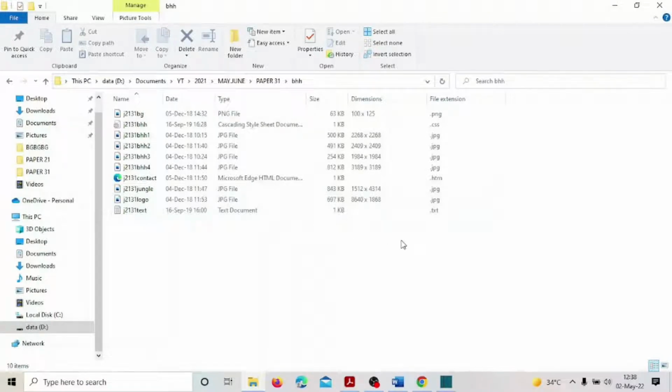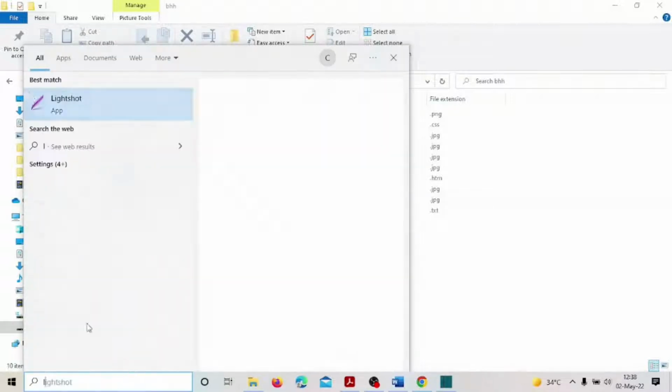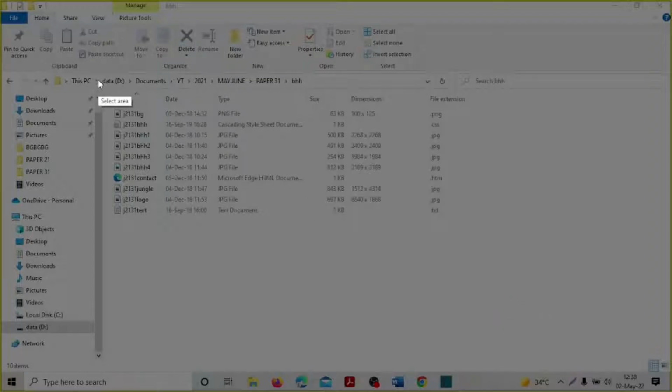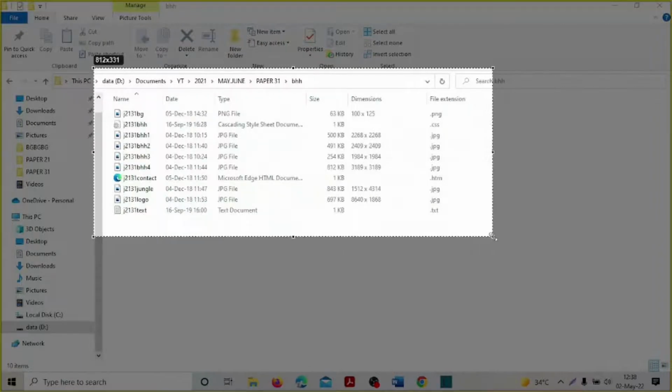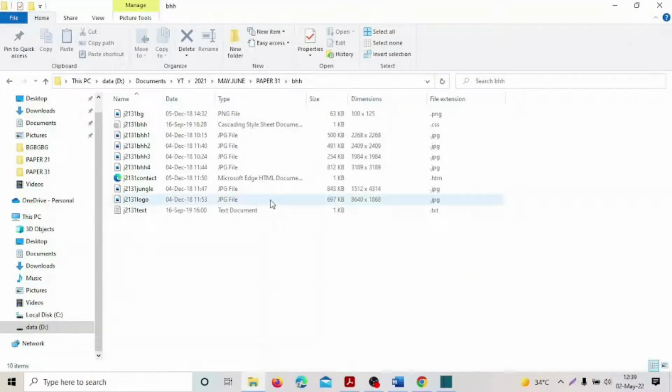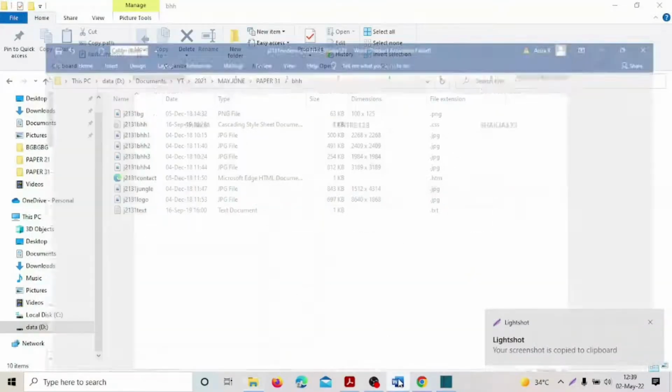Here I'm using Lightshot, and just open Lightshot in the search if you have it. Okay, now what you have to do, see it is appearing in the taskbar there. Just press the print screen button, and it will let you crop how much area you need, like this. Okay, so then you can copy, and this is the first evidence for us.